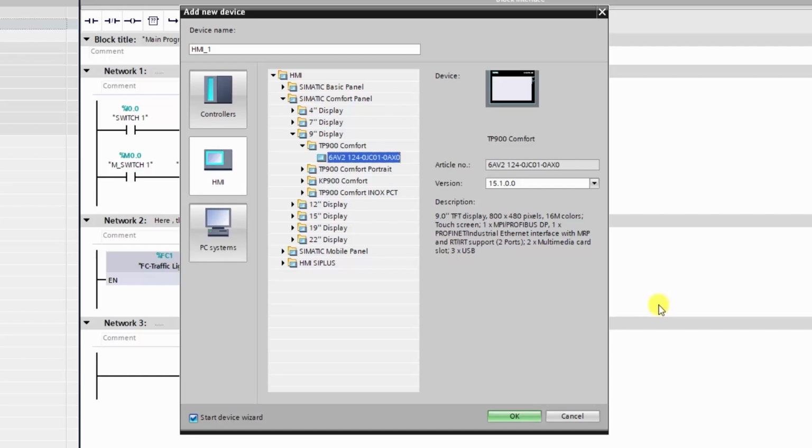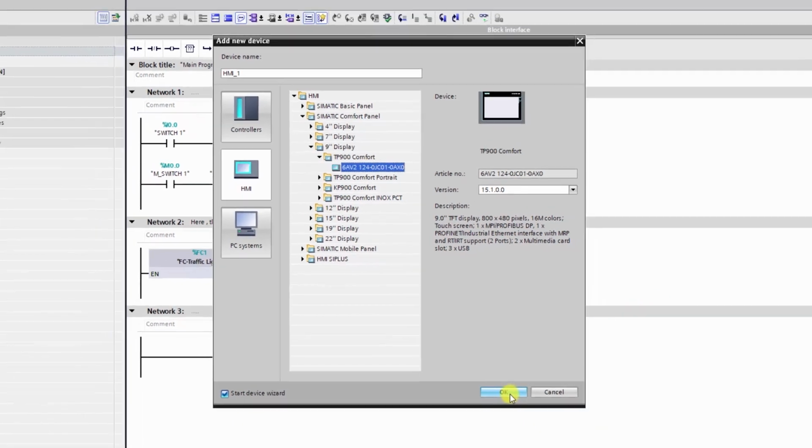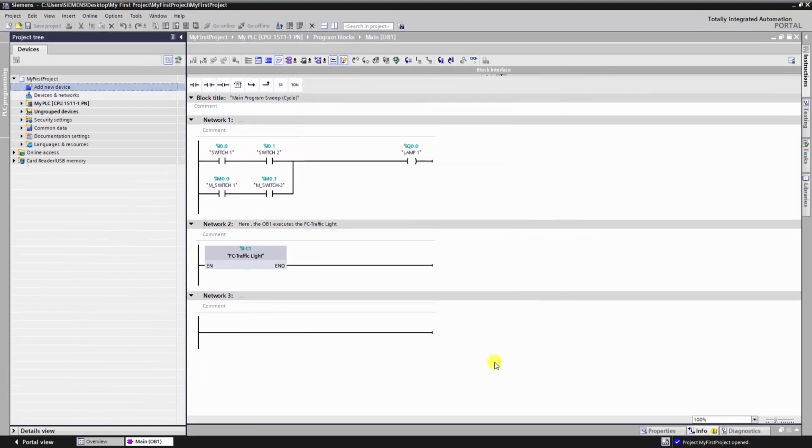The first thing we should focus on, when adding an HMI to a PLC station, is the communication protocol. It must be the same for both. Our PLC has a Profinet port. This HMI type already has a Profinet port, so these two devices can communicate. Once it is selected, click on OK to add this HMI to this project.